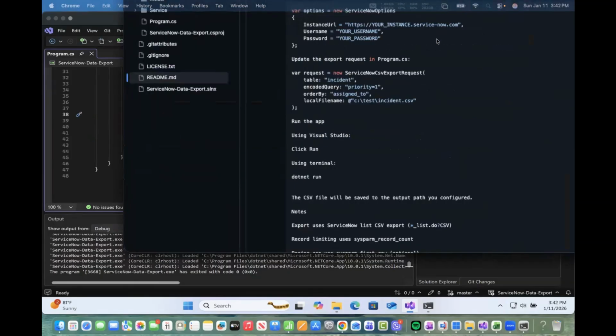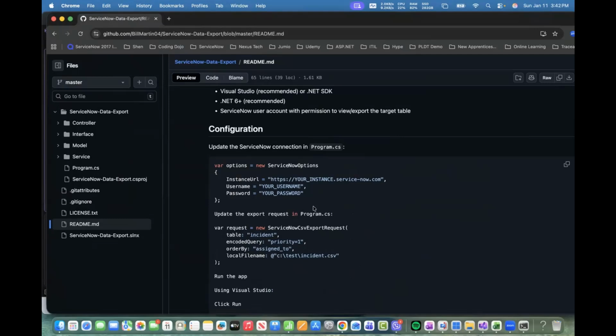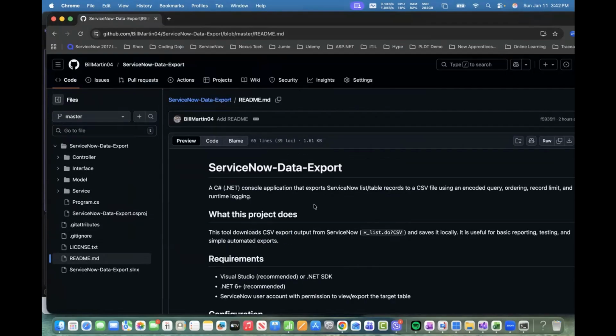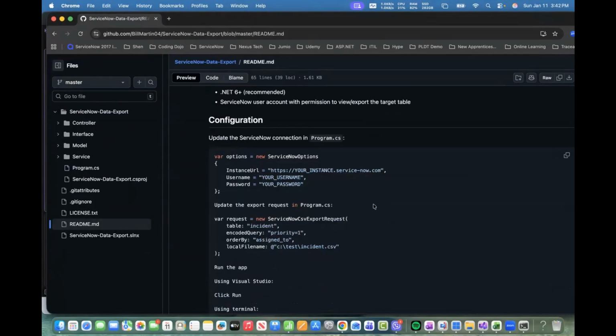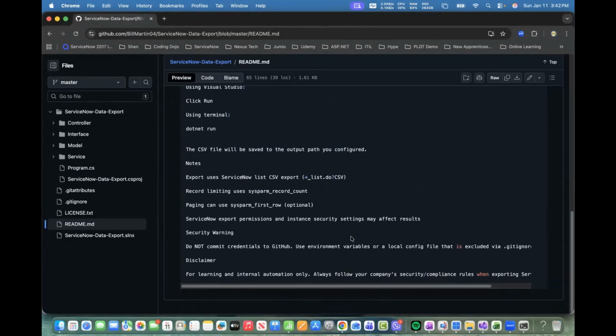As you download this file from the GitHub account I created, which is publicly available, I added a README file that also gives you full instructions on how to run this application.